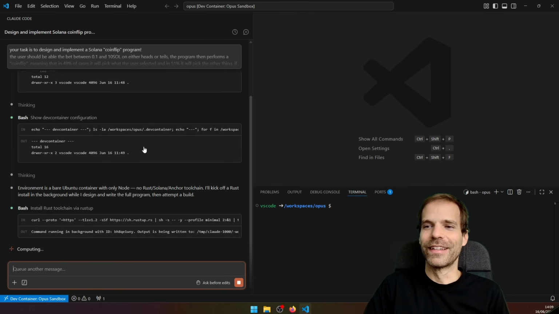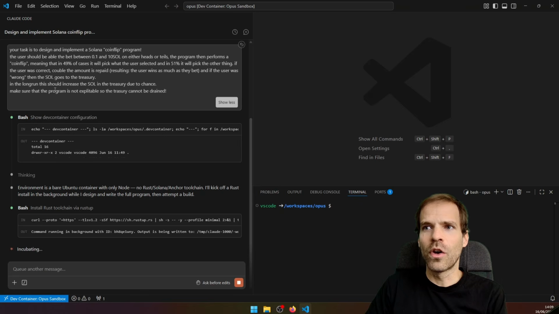Great, yeah, do that. So it also understood that it needs to install Rust, Solana and Anchor. Probably because it will create an Anchor program, but so did Fable. So, I mean, fair. I didn't tell it to be super efficient. Did I tell it to be super efficient? Nope, I just told it to not make the program exploitable.